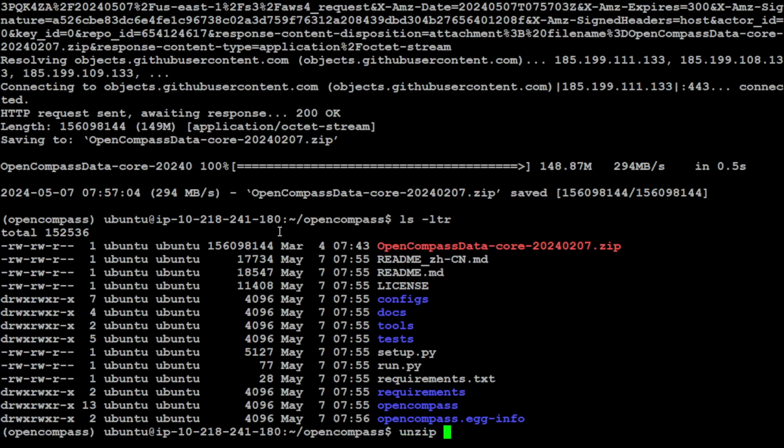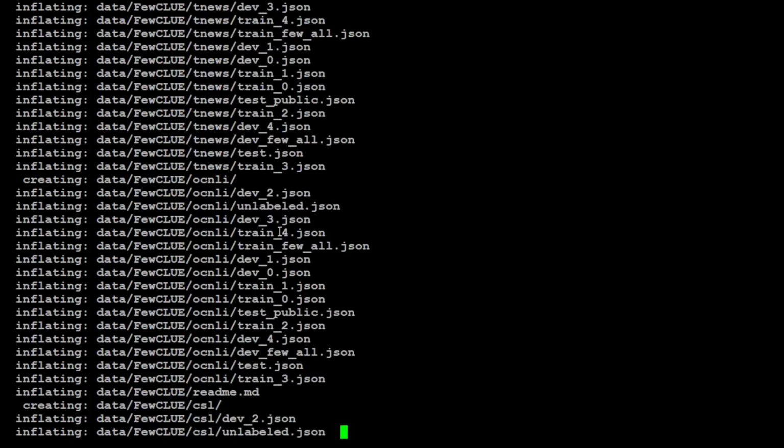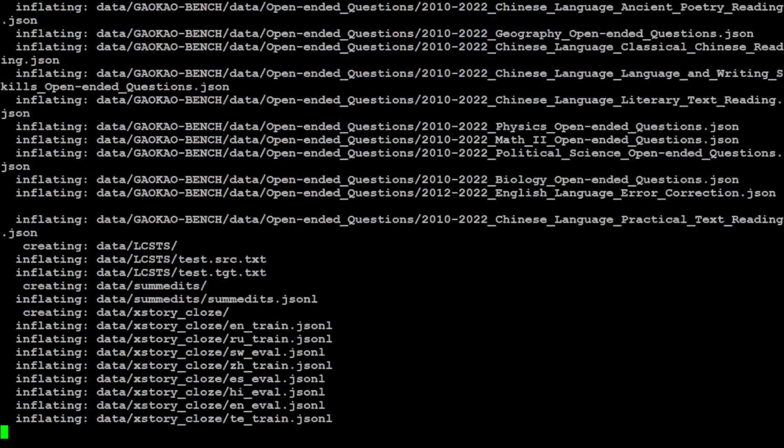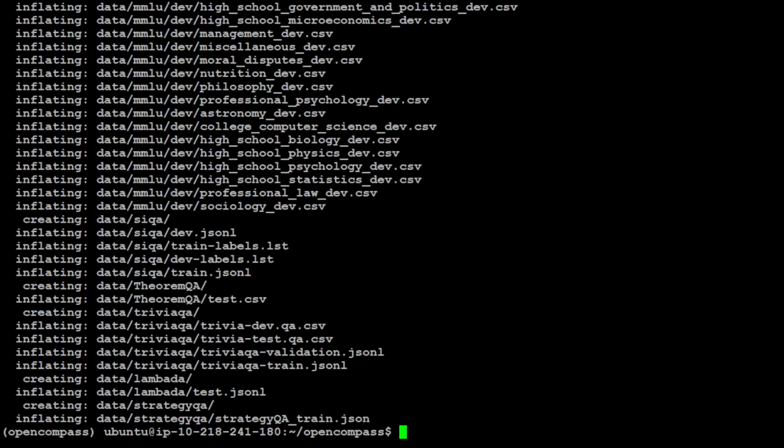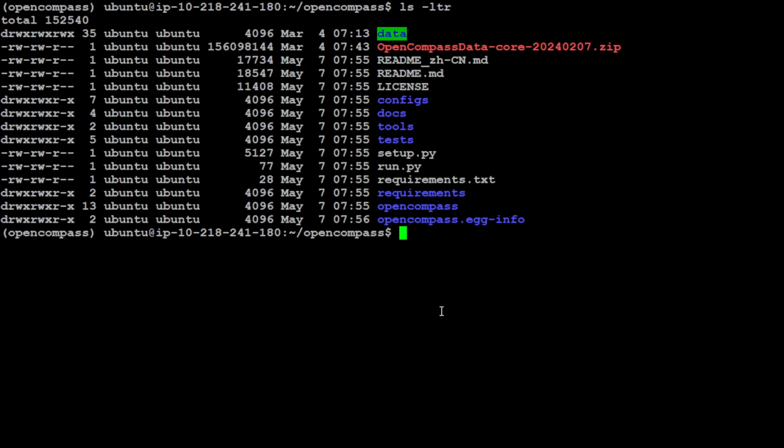Yep, there it is. So let's unzip that. I'm just going to unzip the whole data set here. Let's wait for it to finish. That is done. Let's clear the screen and do ls -ltr.